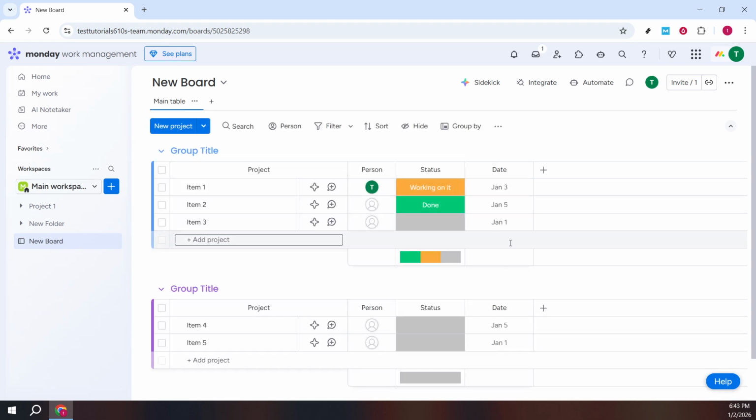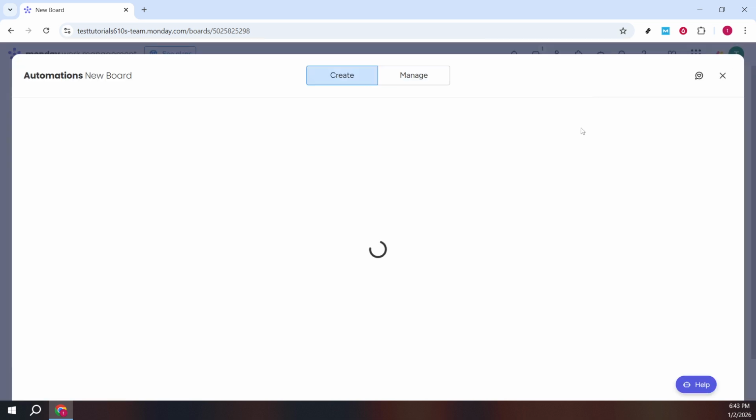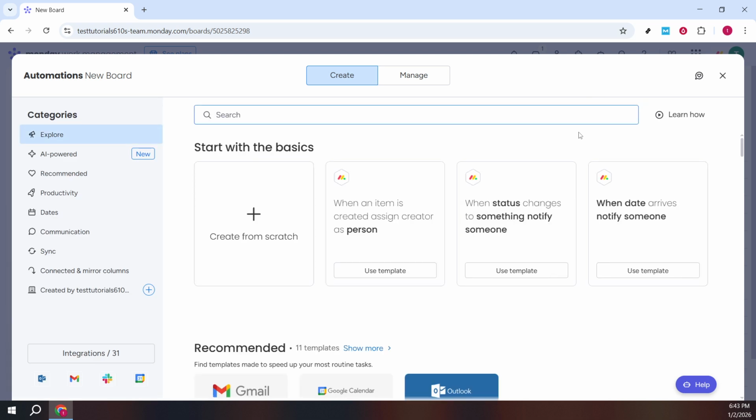With that in mind, open the Automate button in the top right of your board. You'll land in the Automation Center where you can browse categories. These categories group common use cases like updating a status, notifying someone, or moving items across groups.